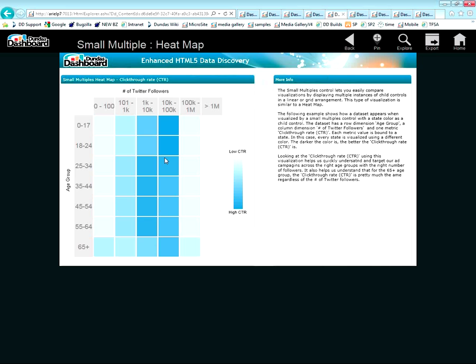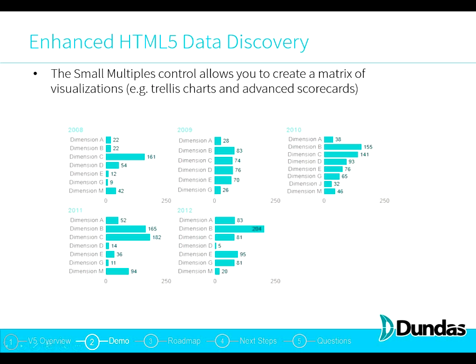Another important insight I can get from this heat map is the fact that for the age group of 65 plus, the number of Twitter followers has less impact. And I can tell that almost across all numbers of Twitter followers, I will have pretty much the same click-through rate. We are really looking forward to seeing what our customers will create using this dynamic control.